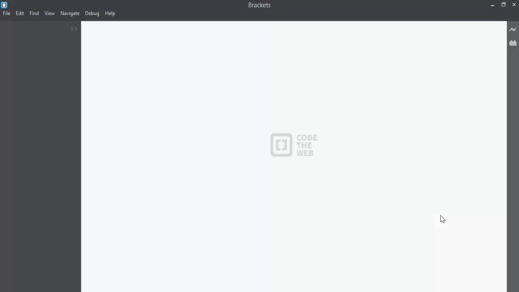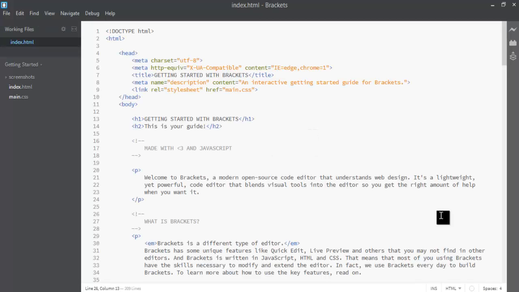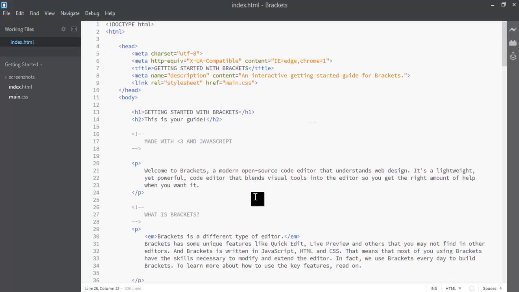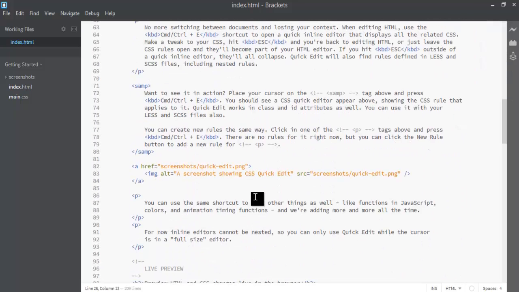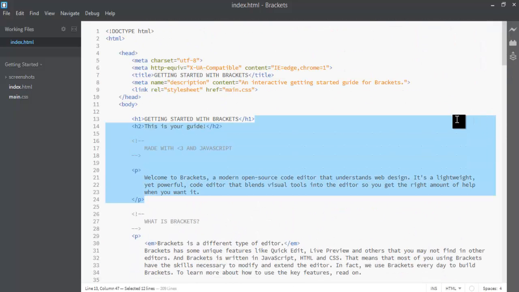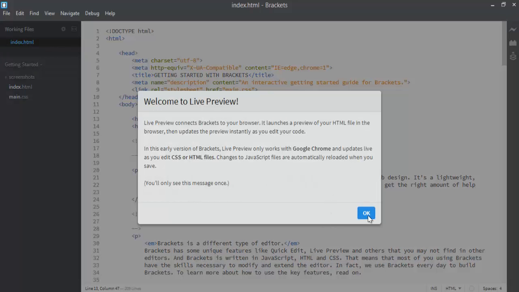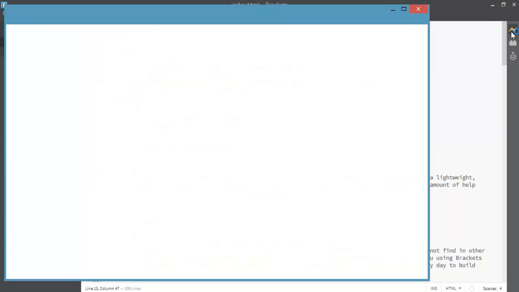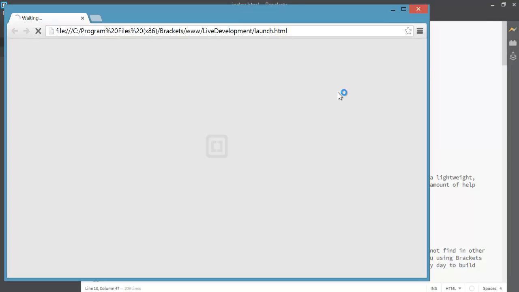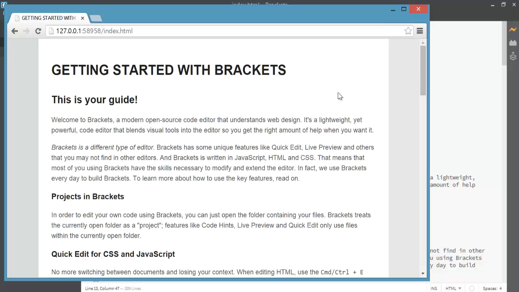Alright, so when we open Brackets, the sort of welcome information is actually an index.html file, which you can see here. So they talk a little bit about it, some of the things it can do, etc. We can actually, if we want to load it, do live preview. Tells you a little bit about live preview. Only works with Google Chrome, but automatically updates as you work with CSS and HTML. So here's our live preview of that page.